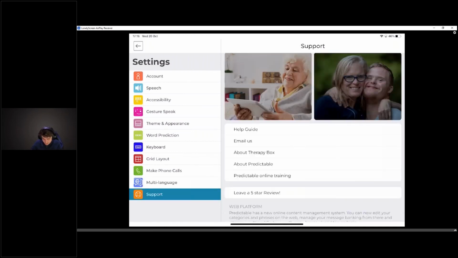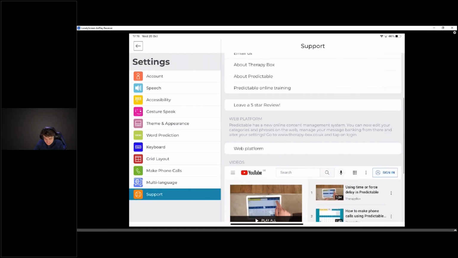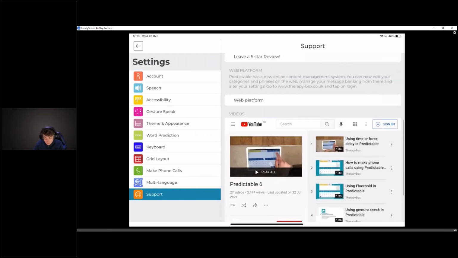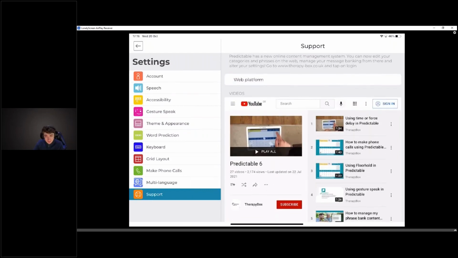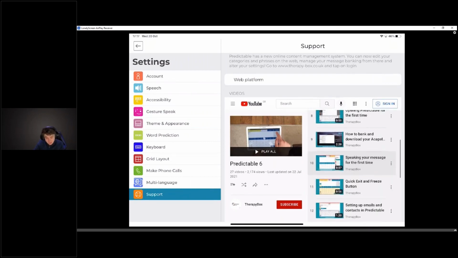The very last section is just support. There's no settings to change here. It's just access to some support resources, a quick button to email us, access to the help guide, our website, things like this. Access to the web platform, which I'll explain in a moment. And there's also a handy YouTube playlist with a bunch of short videos in, just quickly explaining each feature individually. There's also an hour-long training video in there, like the webinar we're doing right now, where you can go in and just watch that at your own pace.